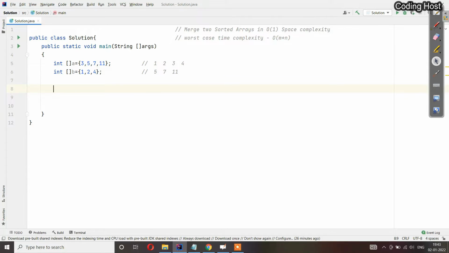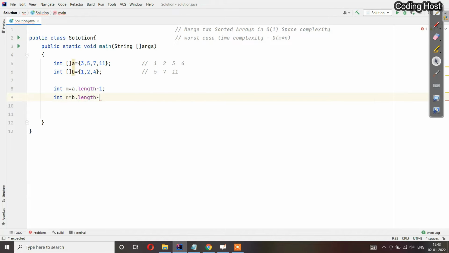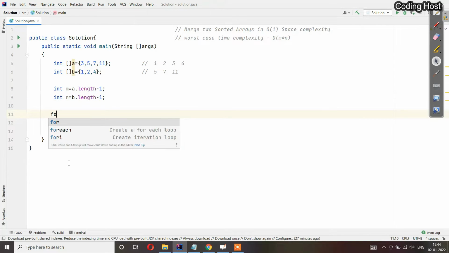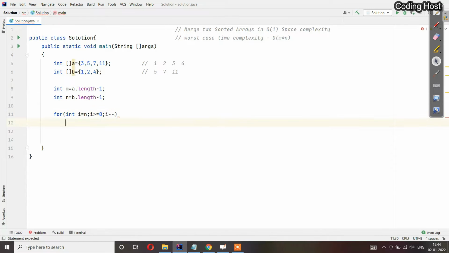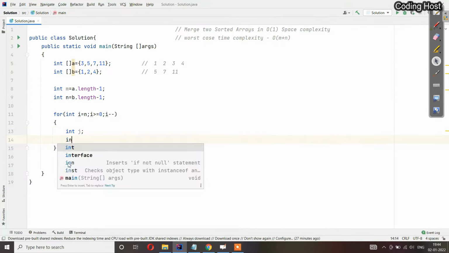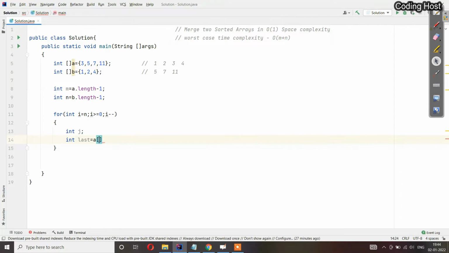So in the program, first I will make two variables, int m equal to a.length minus 1 and int n equal to b.length minus 1. After that I will take a for loop for int i equal to n and i greater than or equal to 0 and i minus minus. Now in this for loop I will take two variables, int j and int last equal to a of m.